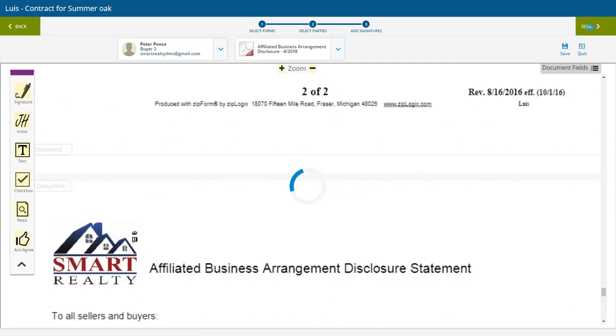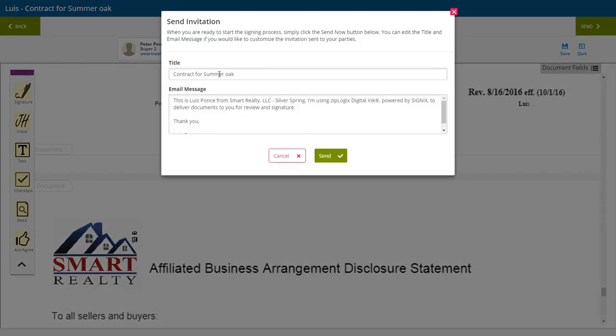So we click send here in the corner. It'll say when you are ready to start the signing process, click the send button below. You can edit the title and email message if you like to customize the invitation sent to your parties. So we could add a message here, whatever you want, but the preset message is simple, straight to the point. You can see it here. You can change the title as well, and then we're gonna click send.